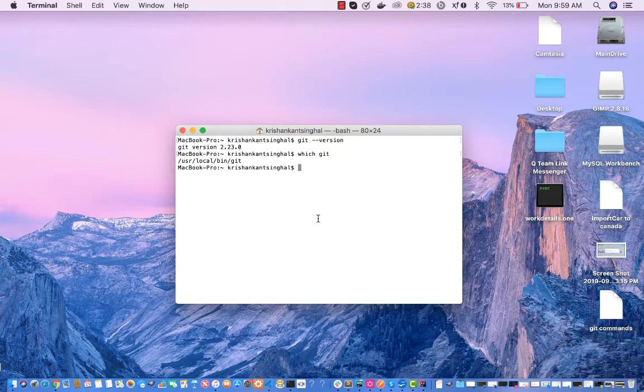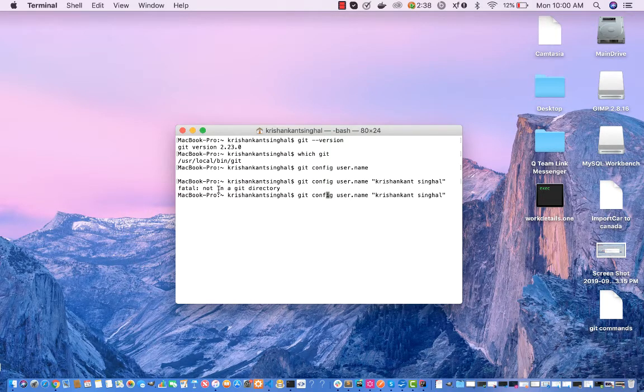Once you download Git, it's necessary to set the username and email, so that whenever you commit your changes, Git uses that information. So if you see git config user.name, nothing is set, so I can set a name. It's telling me not in a git directory because I'm not inside any git directory. It's not able to set, so I can set it globally.